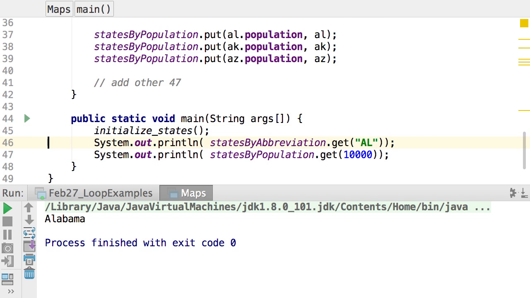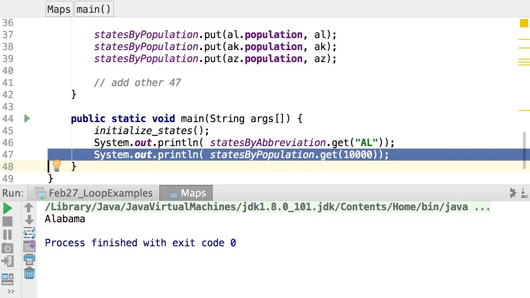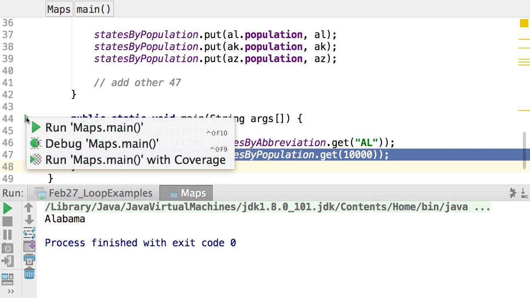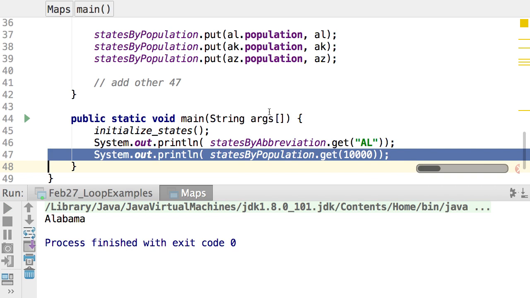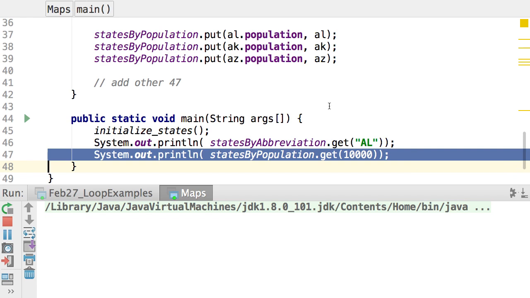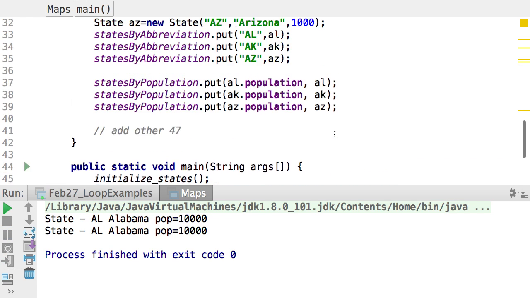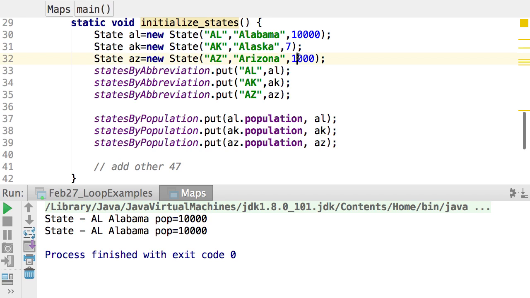What am I going to get here? Alabama. What am I going to get here? Arizona. Arizona is with 10,000. Please tell me that I'm doing the right thing. Sorry. Good catch. Does that make sense? The last one overrides.